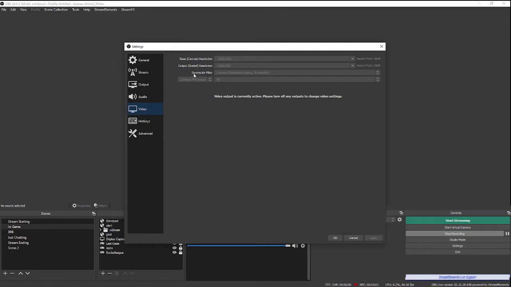Alright, the third option we have is a downscale filter. Now what this does essentially is it will provide a small image sharpness enhancement for your downscaled resolution of your choice. Now if you're going to be streaming at the same resolution as your base canvas resolution, this won't really make a difference, as you're not downscaling at all.